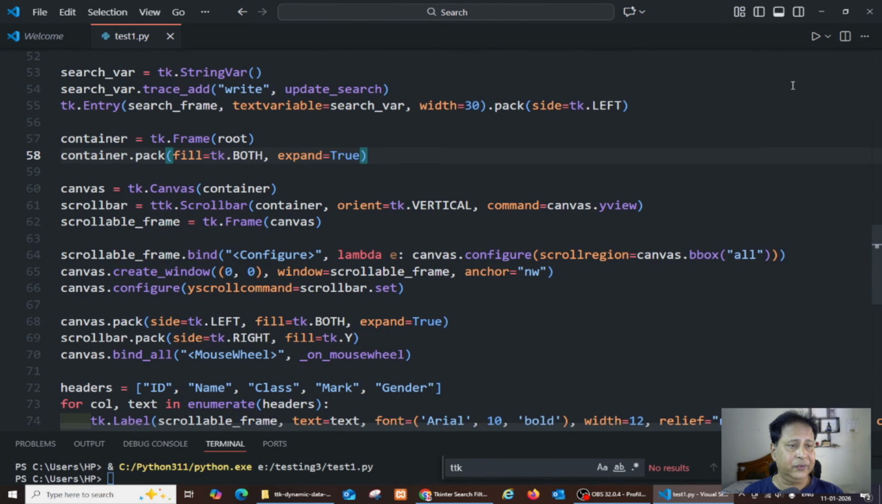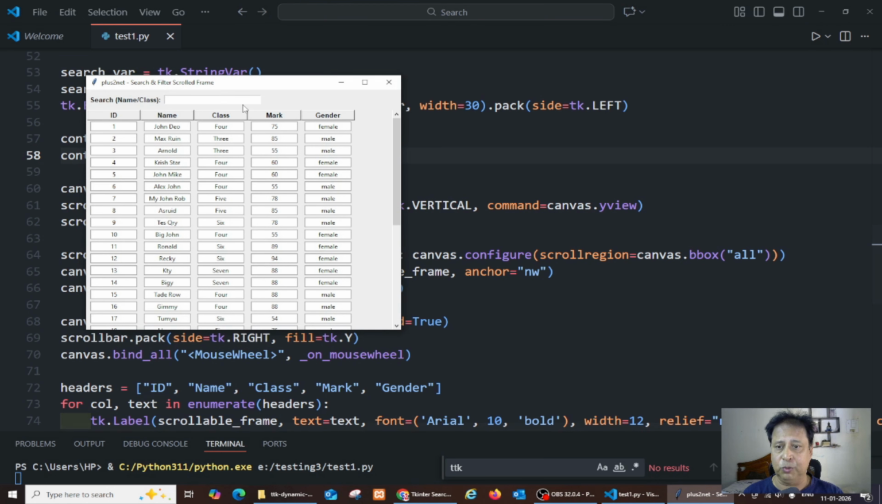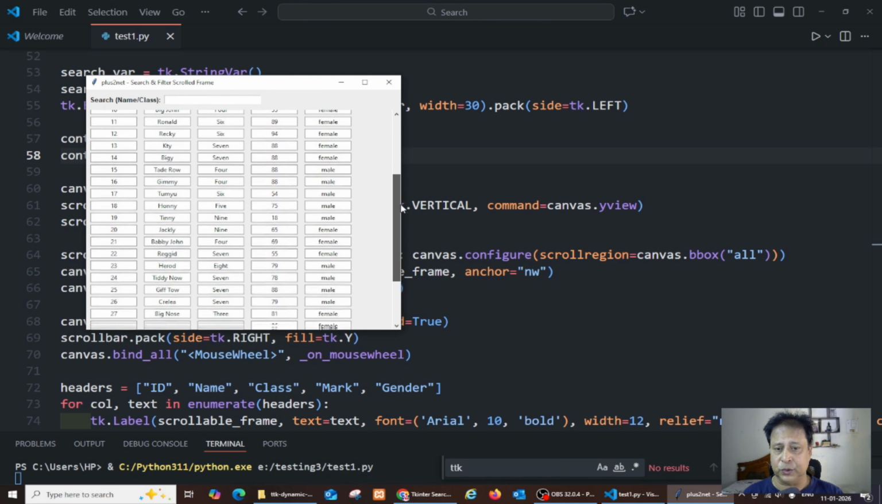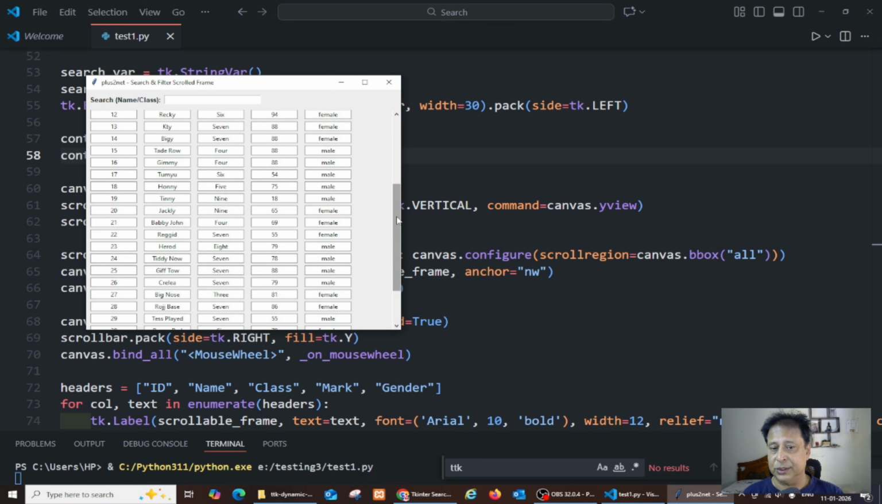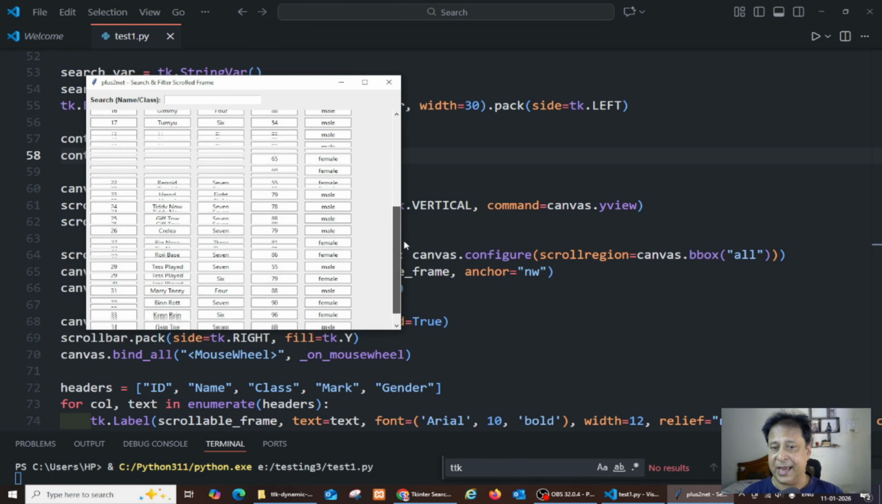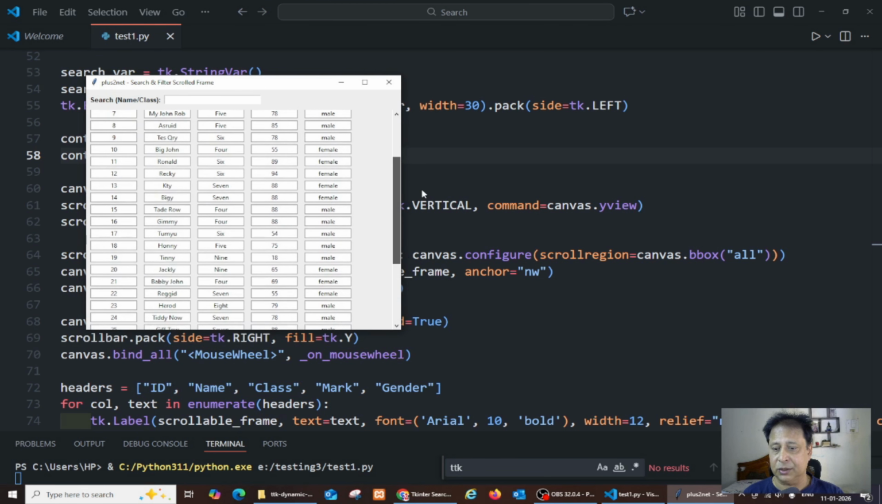We'll run this and see how it works. I am running this. Here it is. The output is here. You can see I have 35 rows of data. What about this scroll bar? This scroll bar's size depends on the data, you watch it. So here, all the records are displayed.